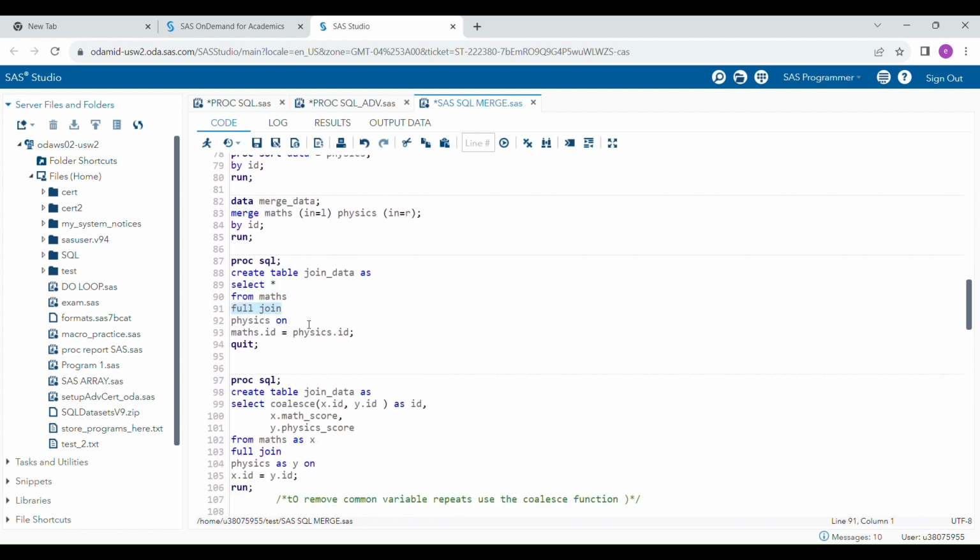So this is the keyword you have to write, full join, and I'm doing the join with the physics dataset. So you have to write the name of the second dataset, and this is very important. You have to write ON, and you have to write the statement that ID from the maths dataset is equal to the ID of the physics dataset. So that is very important when you are doing PROC SQL joining.